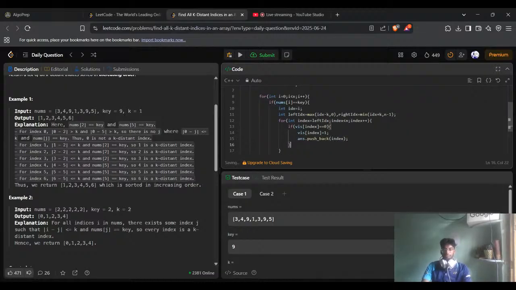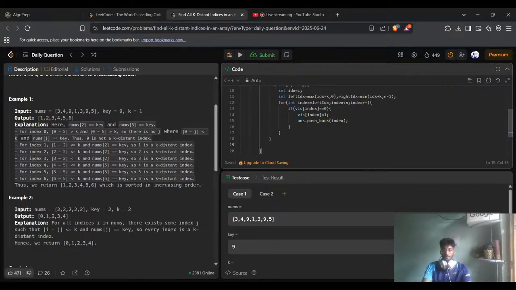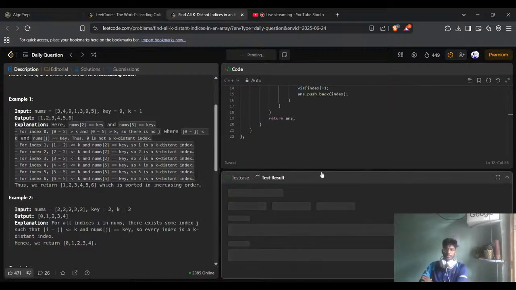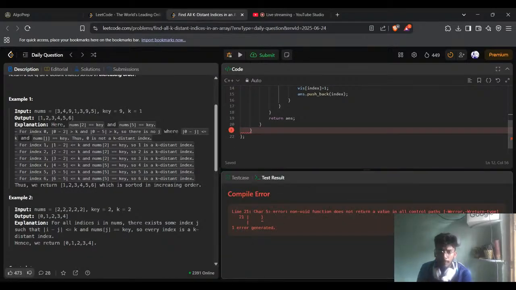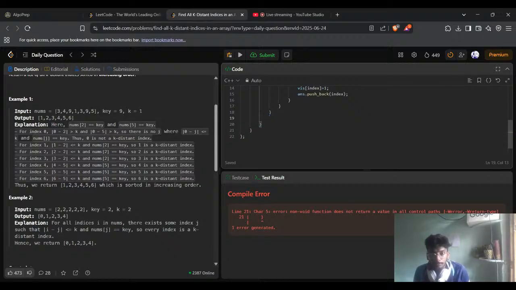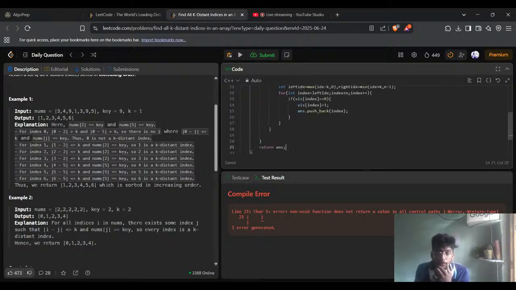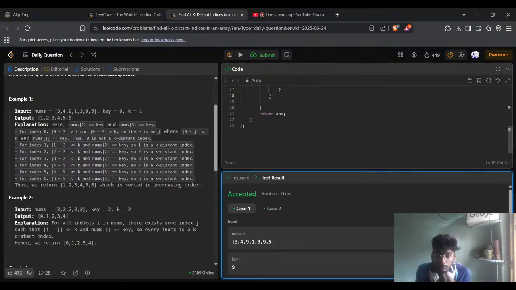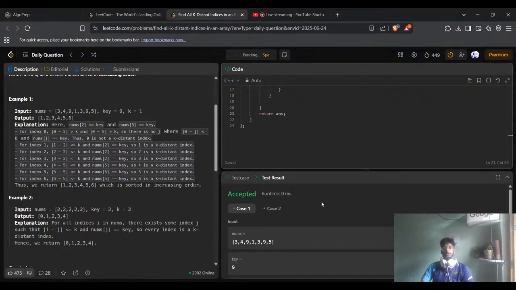Now do this for every element and return. And here I have initialized this with arr. Let's make it visited. I think this idea should work. Let me see if it is not working or is there an issue. Oh, okay. I have to write it here. Yeah, this worked. And let me just submit this code and see.